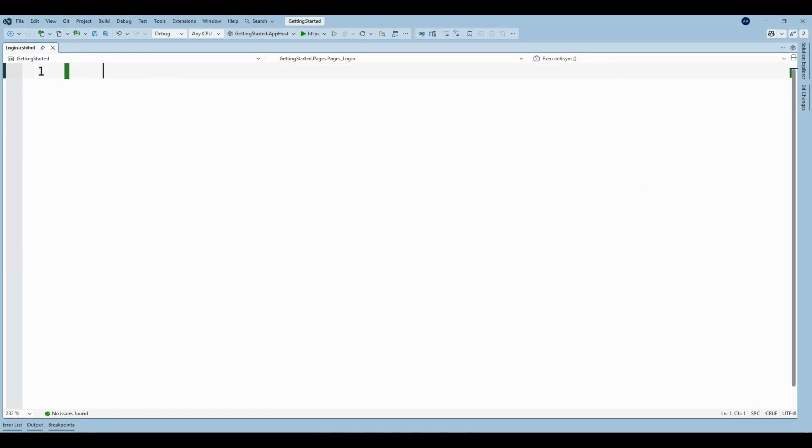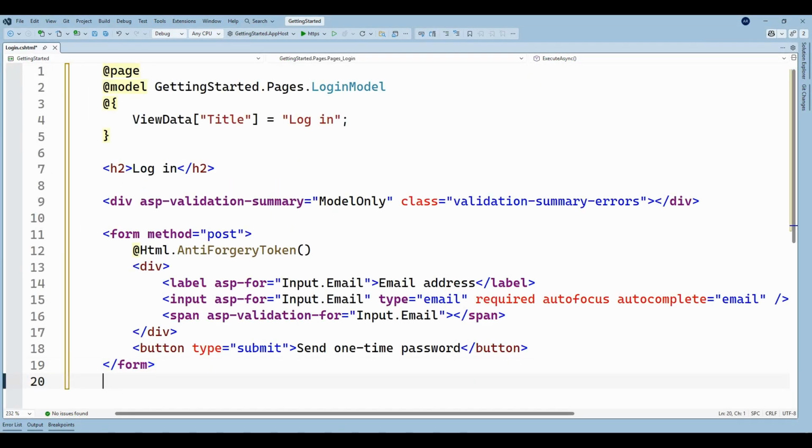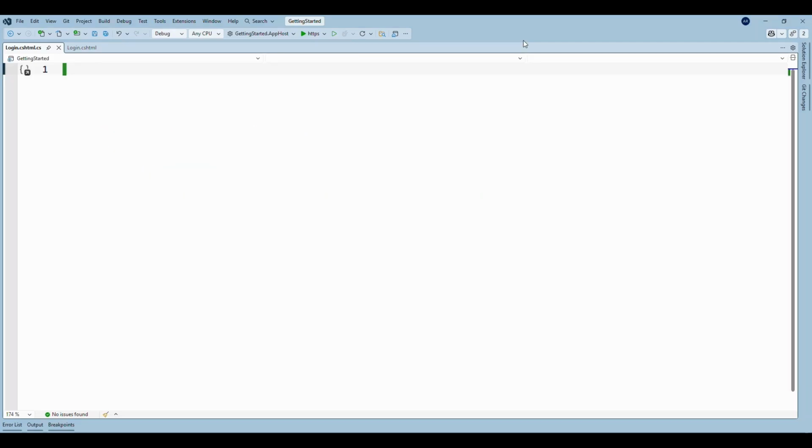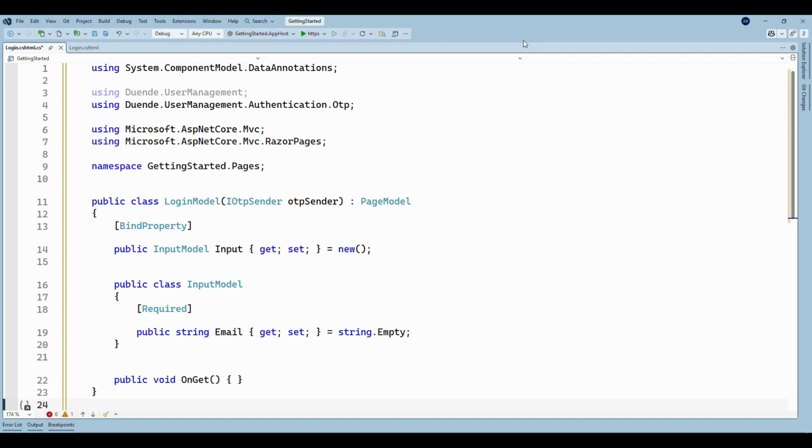Now we're ready to add the login page. We'll start by adding the CSHTML markup, which will allow a user to enter their email address to request a one-time password. The C# code in the backing file will start out straightforward. It will hold the binding model for the UI.